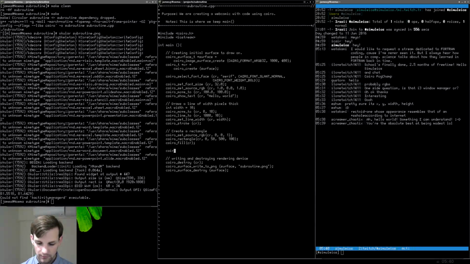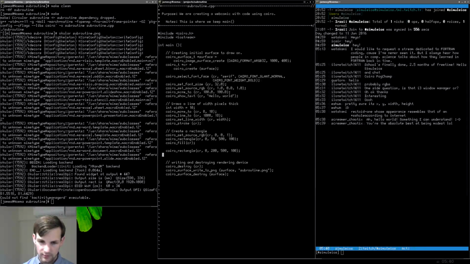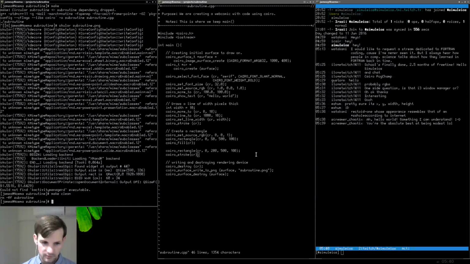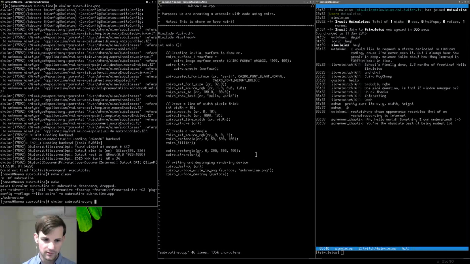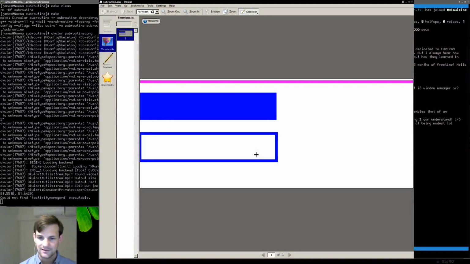And let's do Cairo rectangle. What am I doing? Rectangle. Then we want to do this 0, 50. Oh, I'm sorry. I want this to be at where it was before. So 200, 500, 100. And then we do Cairo stroke. And I think this should do it. Okay, so we're going to do make clean, make, and then we're going to do ocular subroutine. Got it. Fantastic. Okay, so now we can go ahead and start creating the boxes.